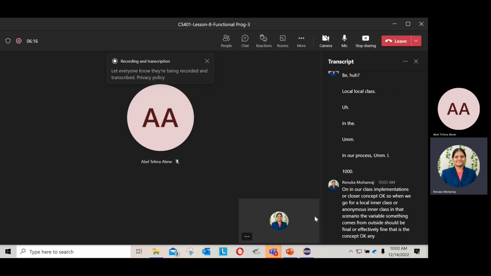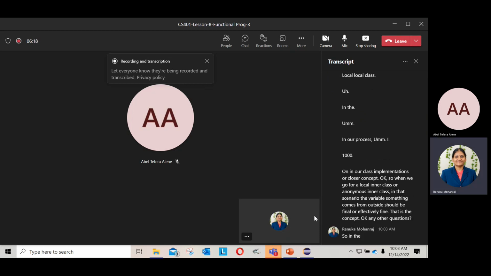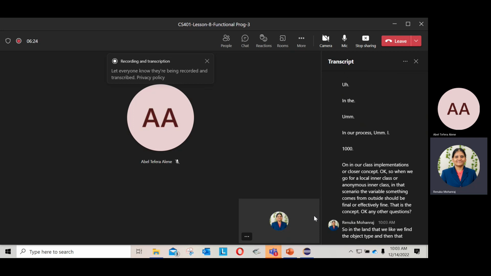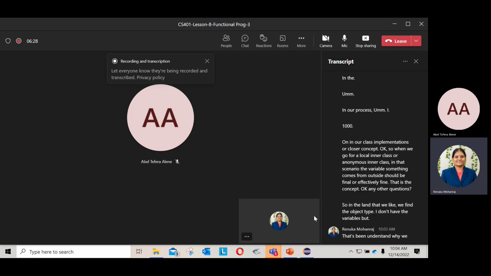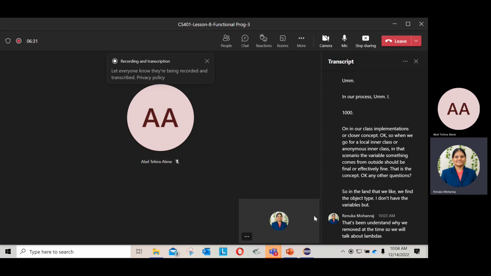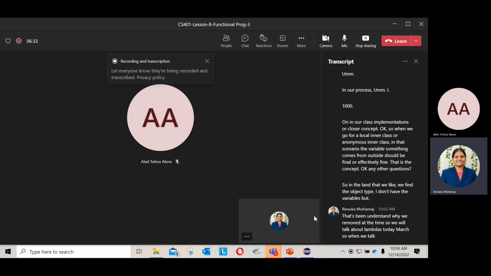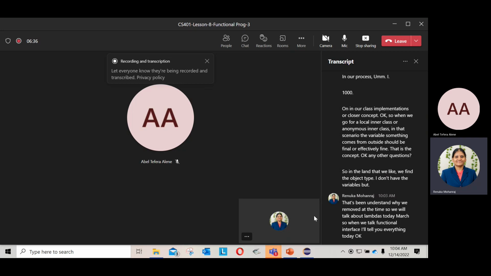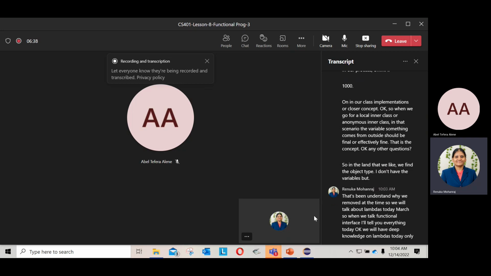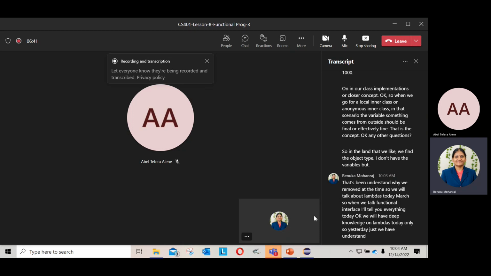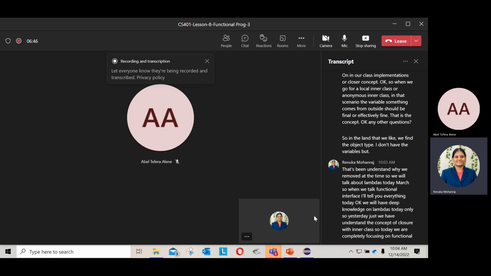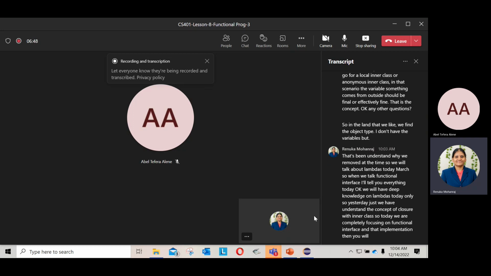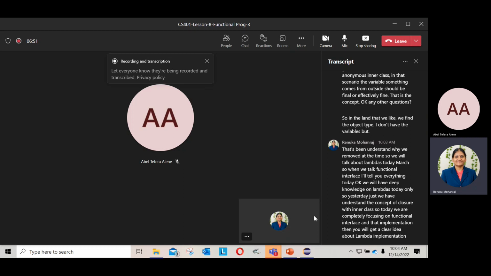Any other questions? So in the lambda, we define the object type and then the variable. But I still don't understand why we remove the object type. We will talk about lambdas a lot today. When we talk about functional interface, I'll tell you everything today. We will have deep knowledge of lambdas today. Yesterday we just understood the concept of closure with inner class. So today we are completely focusing on functional interface and its implementation. Then you will get a clear idea about lambda implementation. Any other questions you have from the homework or something?